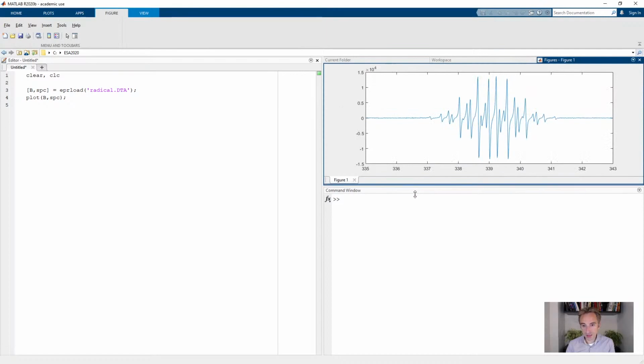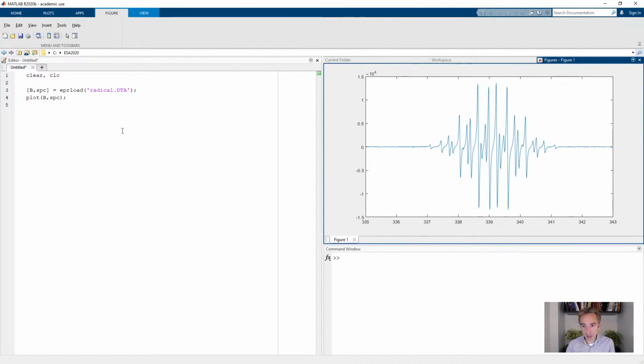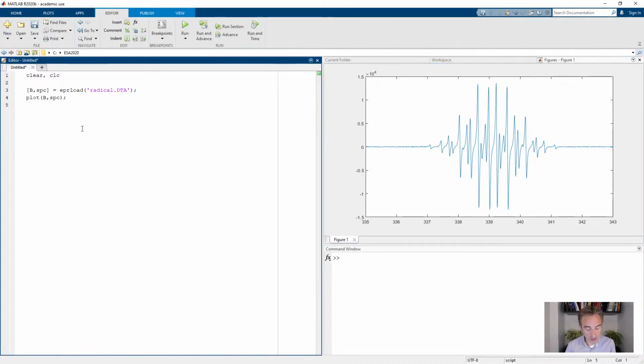Well, here it is. This is a radical spectrum with a ton of lines. Whenever you have a spectrum with a lot of lines, it means that you will have a lot of minima in the error surface, and the fit is going to be very difficult if you don't do some pre-analysis. Let's see how that works.